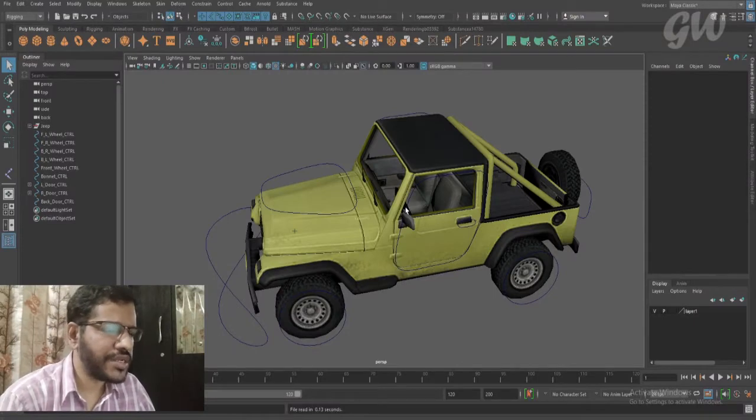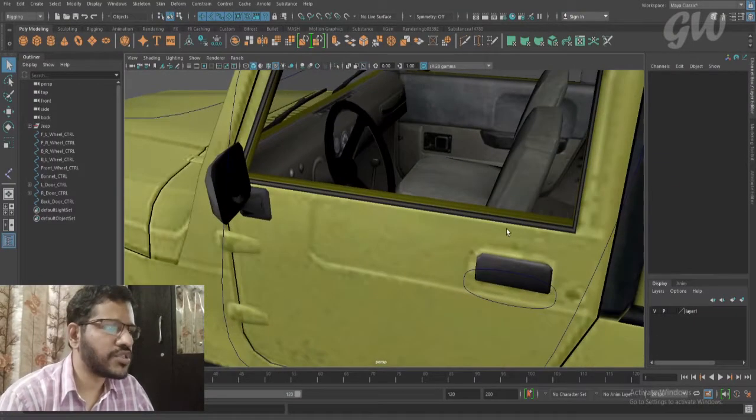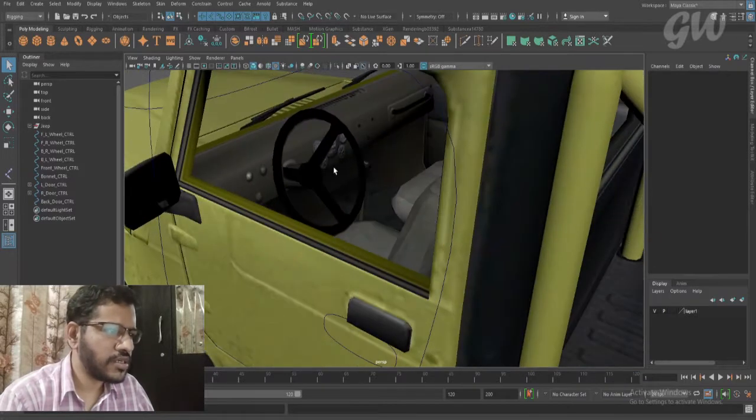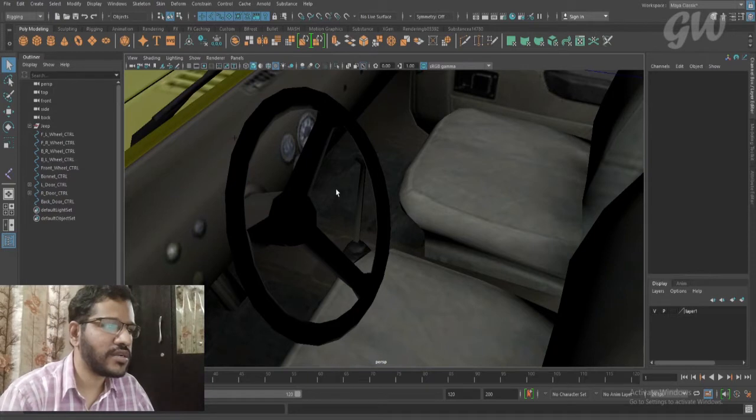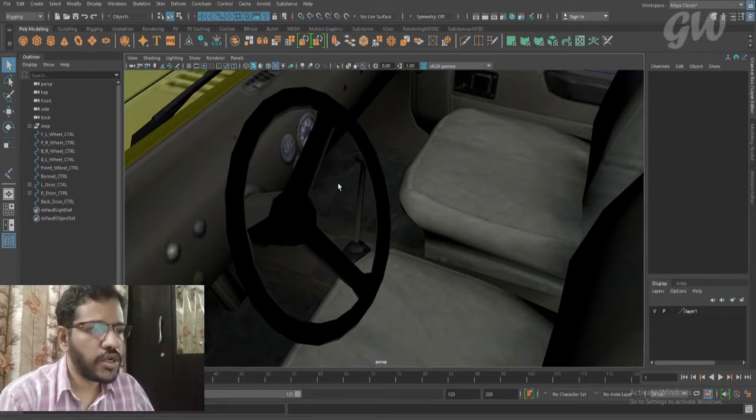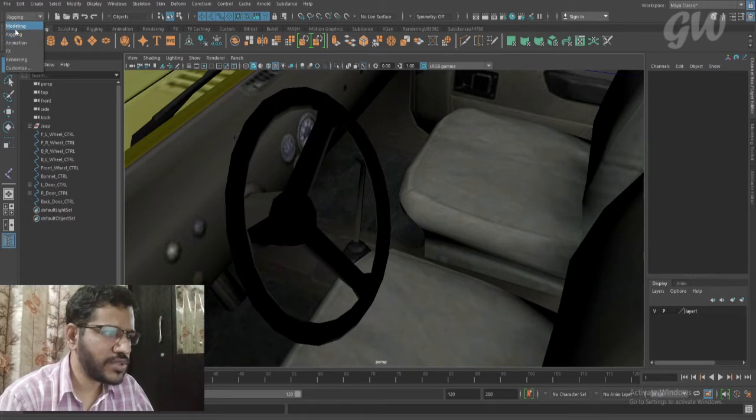Let us start creating the controller for our steering first. Creating a steering controller is not that straightforward, like you just create the curve and connect it with the steering using a connection editor. We will be controlling our steering using a bone. So make sure you are in the rigging menu set.